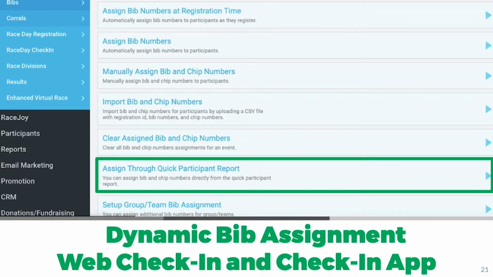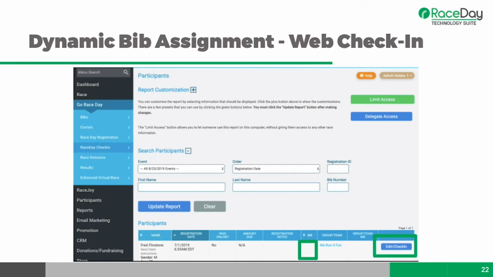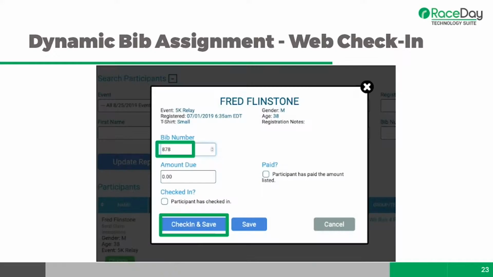So dynamic bib assignment, that's one thing you can use. You can use the assign through quick participant report. This is like the old school version of the check-in apps. Basically, it's just a report where you can look up participants, edit or check them in here. There's settings up the top via the report customization. You can do all sorts of different things.